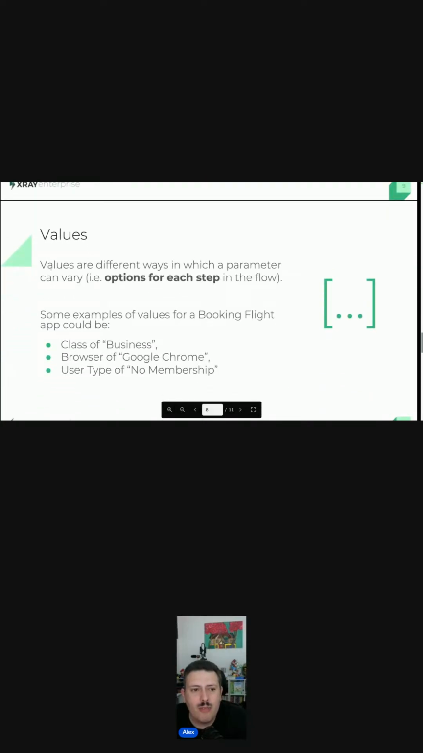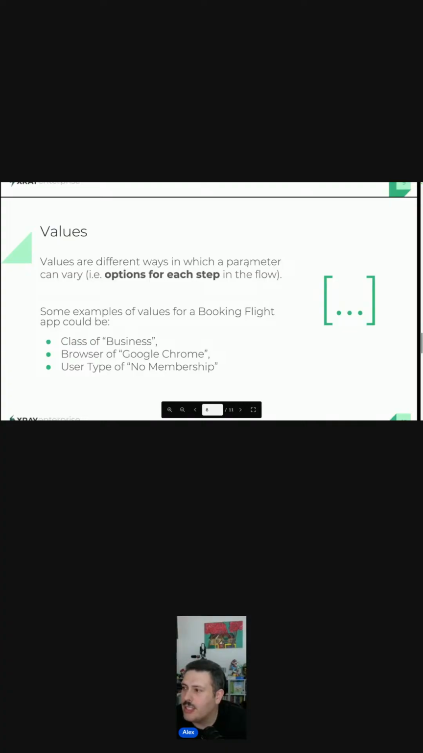Then we have values. So the values are different ways in which the parameter can vary. So this is where the devil's in the details.